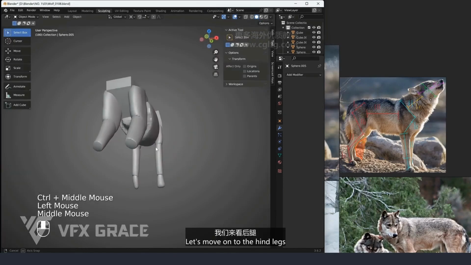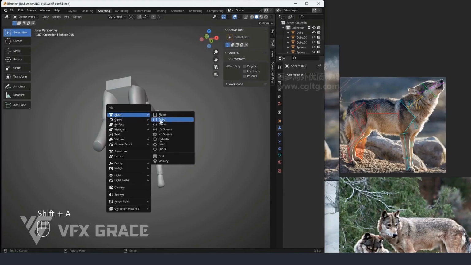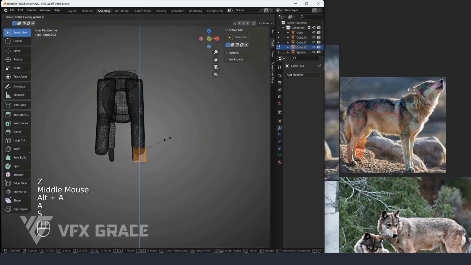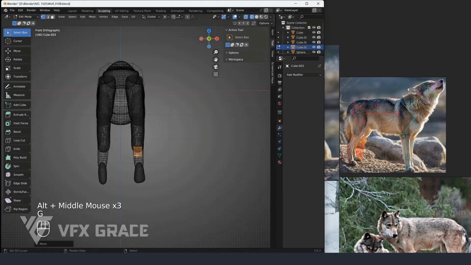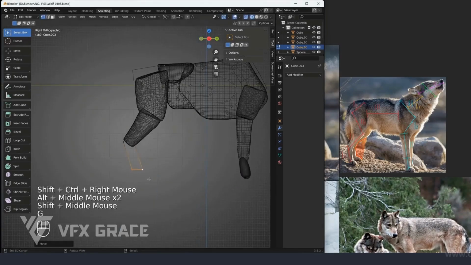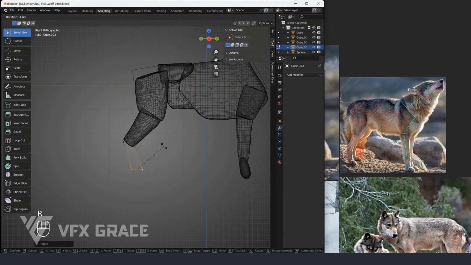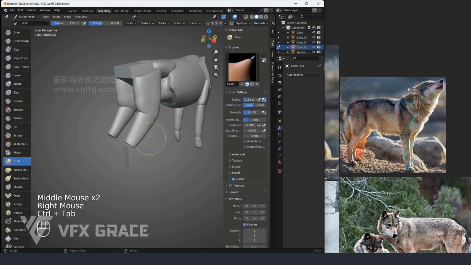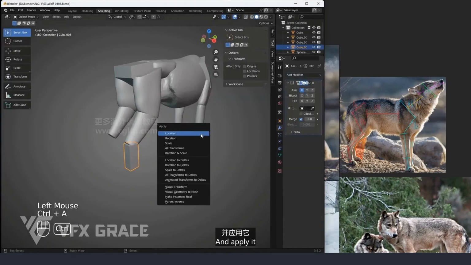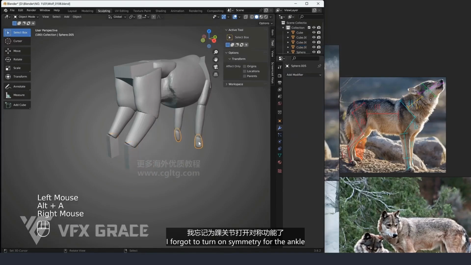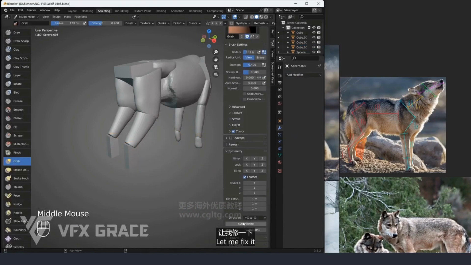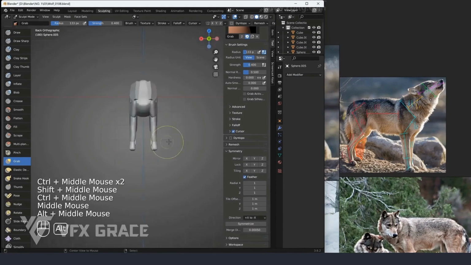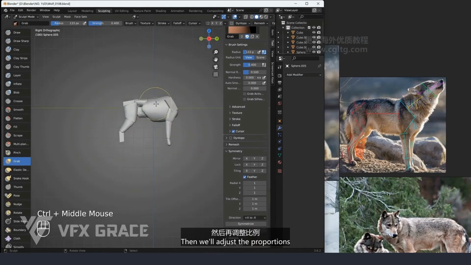Let's move on to the hind legs. Grab a cube. Then add a mirror modifier and apply it. Oops, I forgot to turn on symmetry for the ankle. Let me fix it. The overall proportion is off. The trunk is fat, yet limbs are small. Let's first finish the basic shape, and then we'll adjust the proportions.